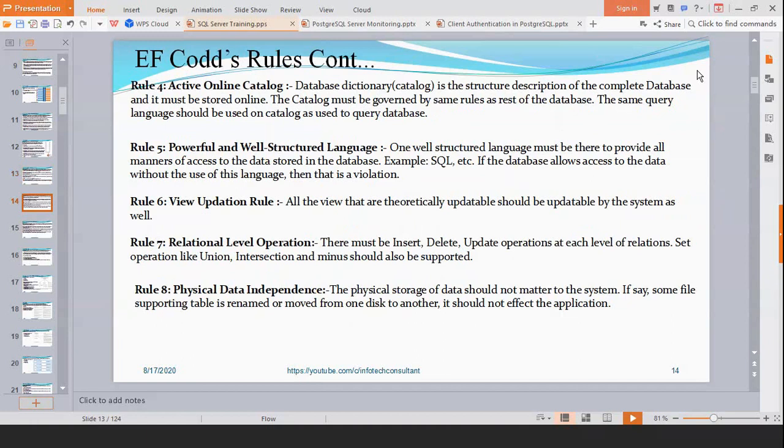Next is the active online catalog. The data directory is a structured description of the complete database and it must be stored online. Database should always be online, so that at that point we can fetch the data. If it is offline, suspended, in emergency mode, or in recovery, we cannot read the data. This is part of the catalog provided by the system. We can add to the system catalog to restrict us from fetching data if the database is not in online mode.